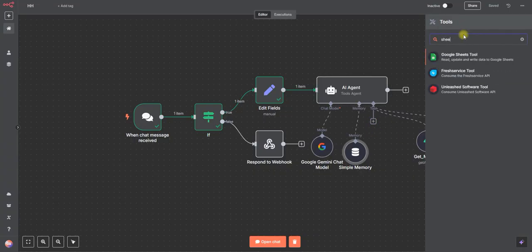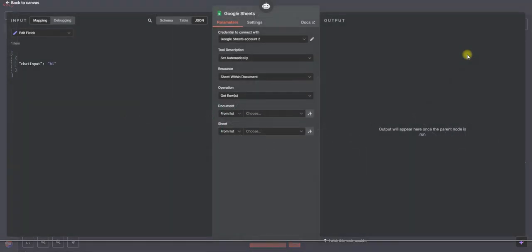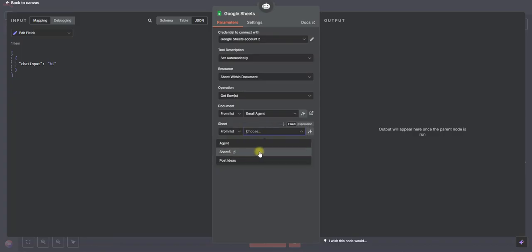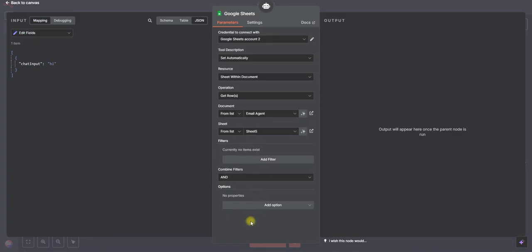You can type Google Sheet, get rows, and you can click over here. Mine is the email agent, and this one is for namesake, I just put it as seed 5.